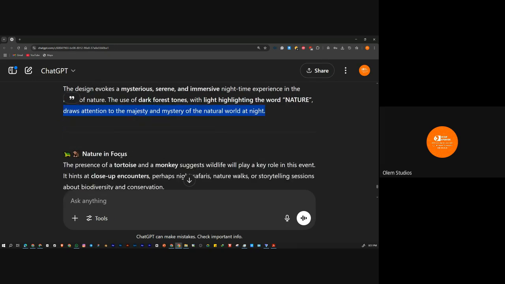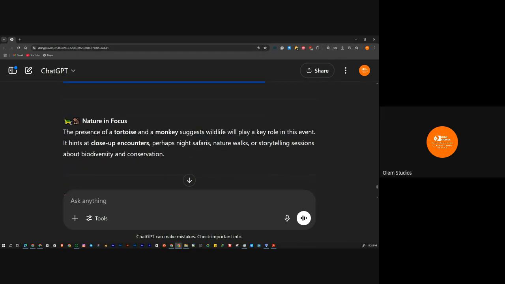Okay, sorry. So now, furthermore, we have nature in focus. That's another aspect. It's trying to explain the design one after the other. That's why it says the presence of a tortoise and a monkey suggests wildlife. Wildlife will play a key role in these events, which is actually true. But that one is because of the images I used, so that one is still reasonable. A normal person can just see that.